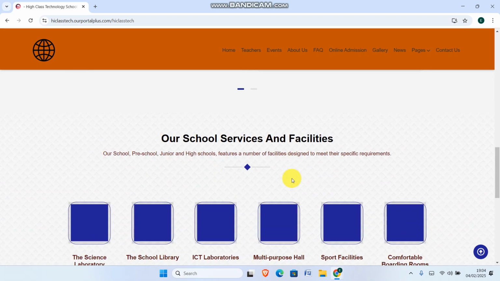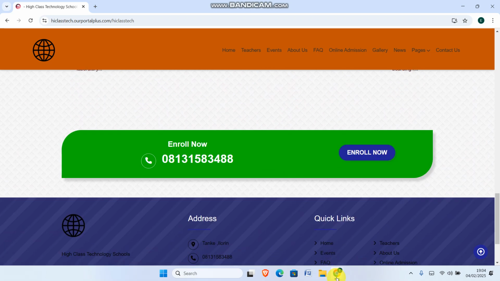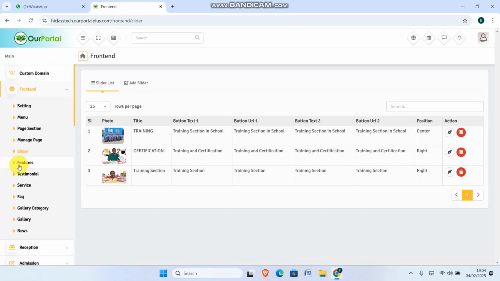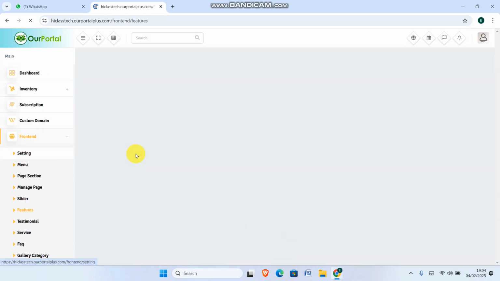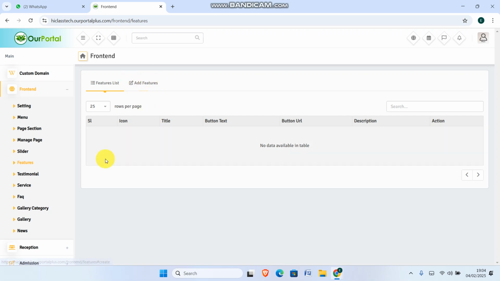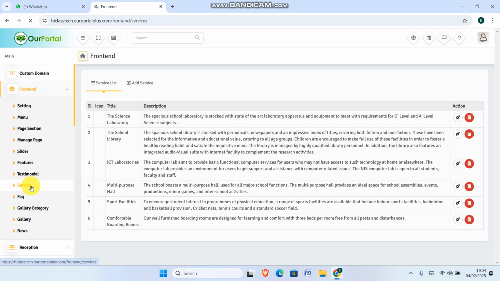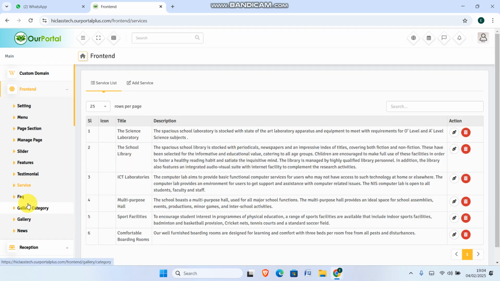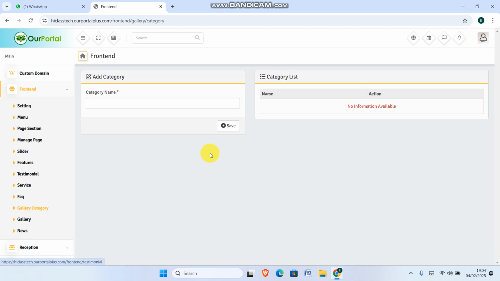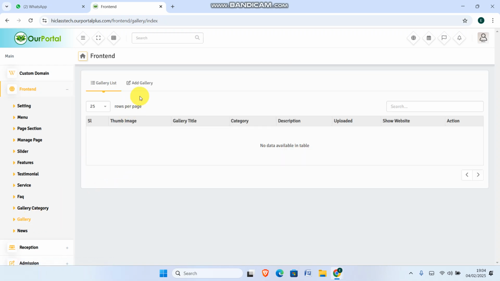Our services are also there. So this is how you edit. You see other features the same way you did for this one. You can add features too. You can add testimonials, we talked about that. And of course services, you can also add that. Then of course galleries are all there too. You can add galleries, add images, and of course add names. So this is how you add all those contents to your website.